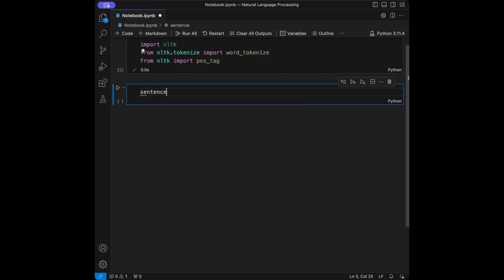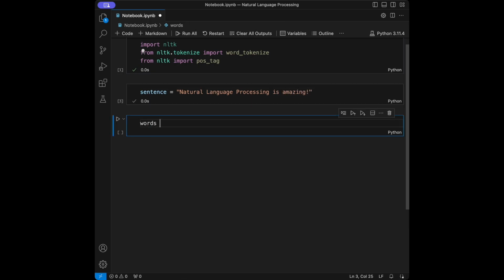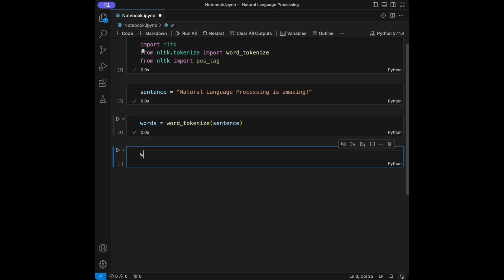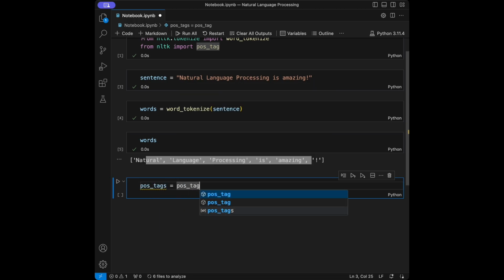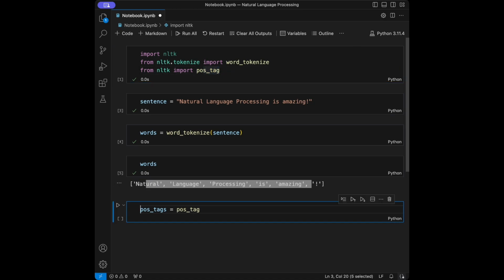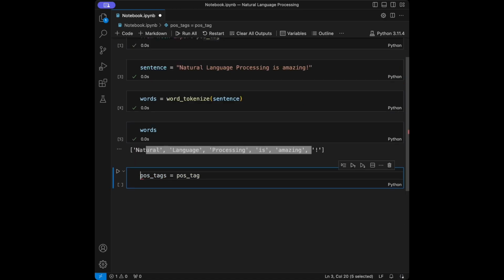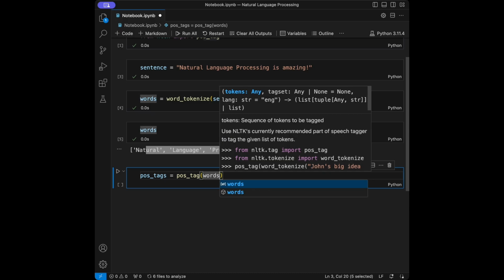I'm going to say sentence, and it's going to be "natural language processing is amazing." After that, I'm going to say words is going to be word_tokenize of sentence. Then we are going to see our words in a list type like this. And what I'm going to do right now is say part of speech tags, and I will say pos_tag. We imported it in here, and I'm going to give words inside of it. After giving that, we are going to see that.